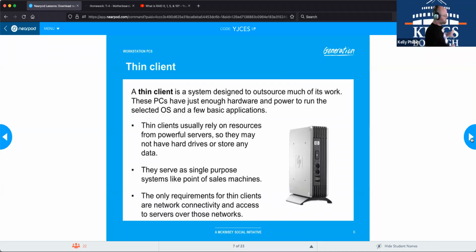Thick client, standard PC, right out of the box, like anybody would buy from the store. Thin client, strip it down a little bit, so it's a lot less expensive. We can make a bunch of these for relatively cheap. We set them up as workstations for our employees, and then they communicate with our primary servers to get the majority of their resources.